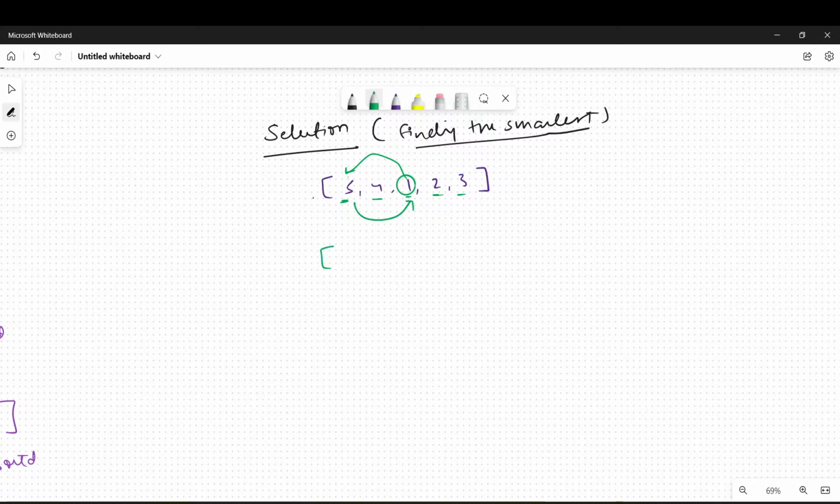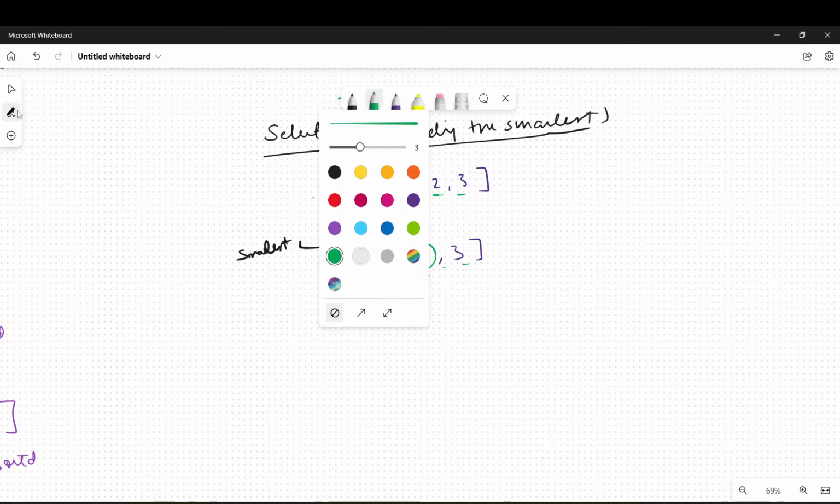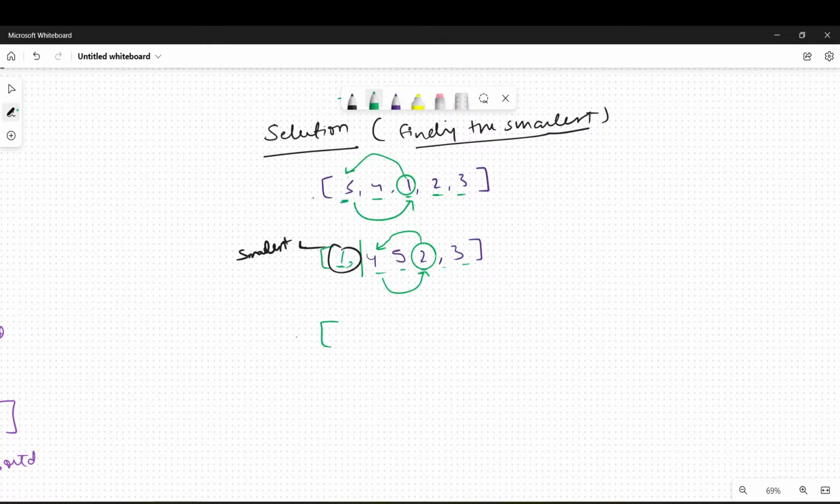Now what will be our effective array? 1 will be there and the remaining will be 4, 5, 2, 3. Now we will again move through the array, but after this index. Why after this index? Because this is the smallest value, smallest value is here now. Then we traverse again and find the smallest value, which is 2, and replace it with the next position. Our effective array will be 1, 2, 5, 4.